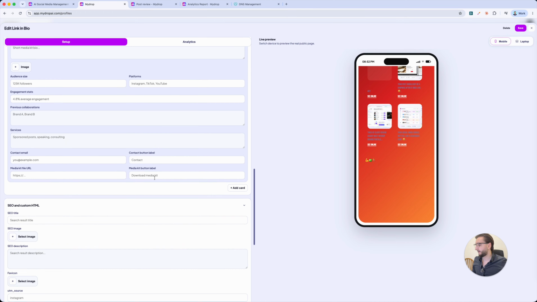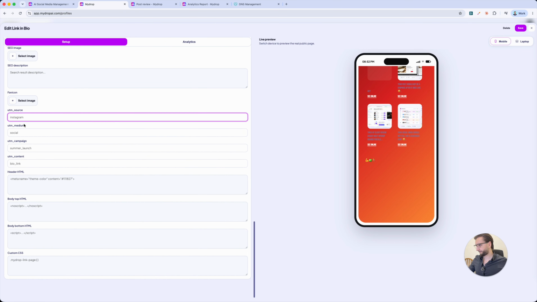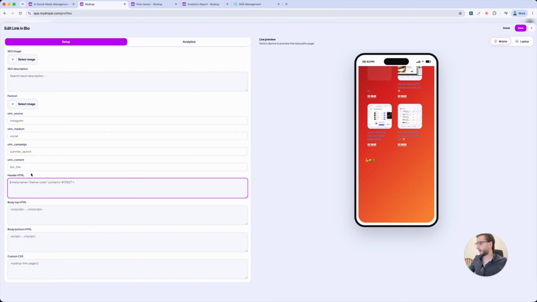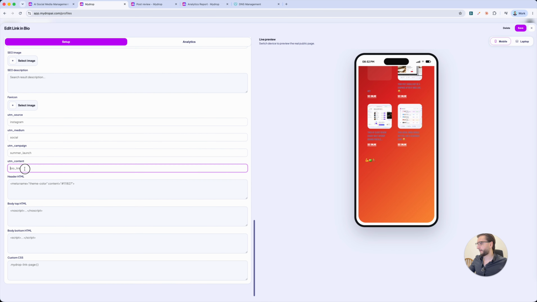And then you have an SEO. You can add some UTM tracking. You can add some custom code inside. So header HTML, body HTML, bottom, and custom CSS.